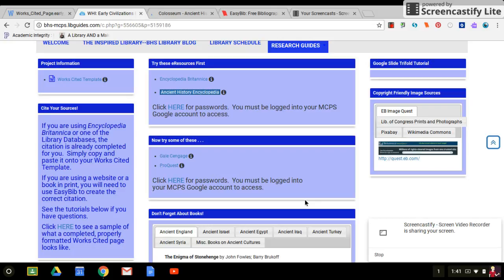Keep in mind that you need to use EasyBib if you are not using one of the BHS databases. If you're finding information in one of the databases, the citation is already done for you and properly formatted for you to copy and paste into your works cited. If you are using one of the suggested websites or one of the print books, you are going to need to use EasyBib to make sure that you have your citation done correctly.